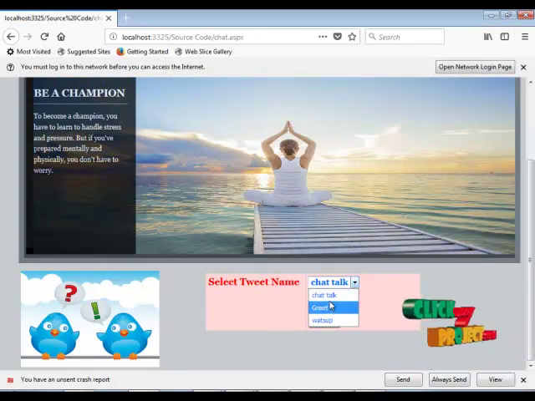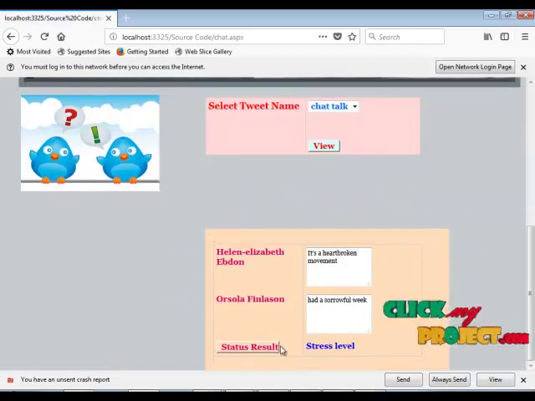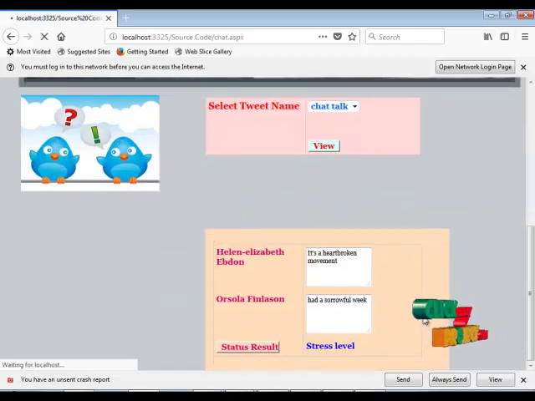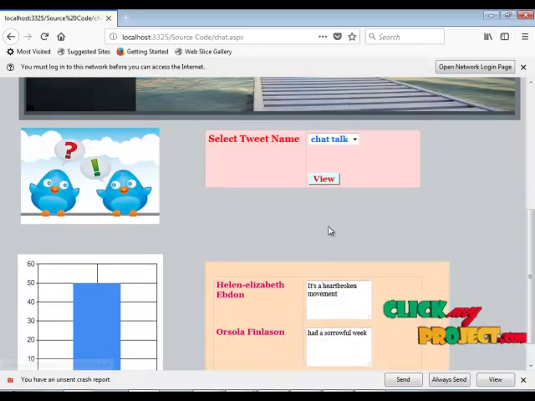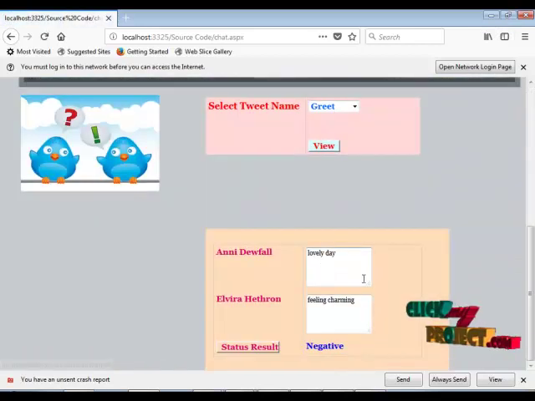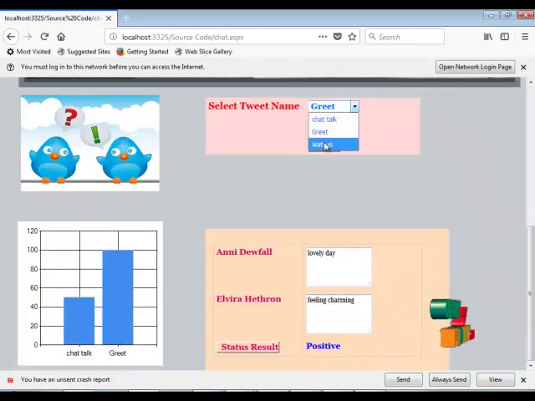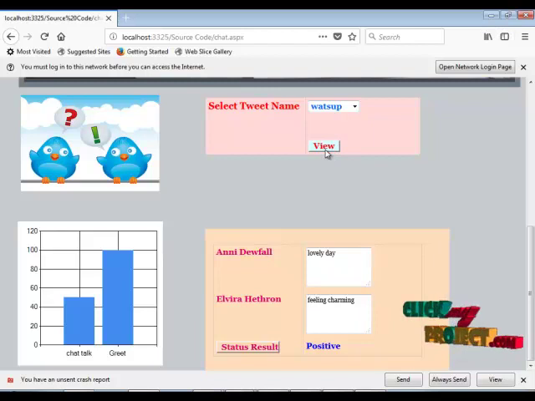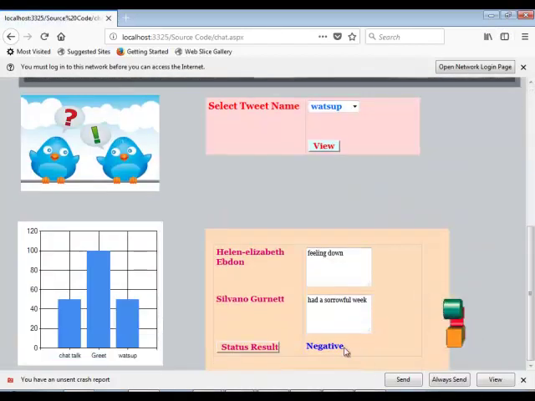For example, now let's see the chat talk conversation. Here is the status result for the conversation, and it's negative. He views the other conversation for a great tweet name. Now the status result is positive. He also views a WhatsApp conversation between them. So thus it's differentiated in the graph.